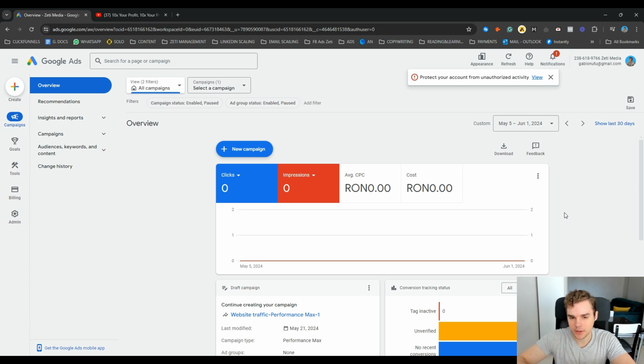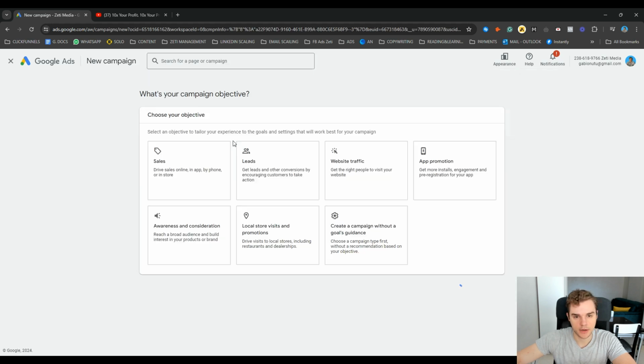So the first thing that you need to do is create your Google Ads account, and then your account is going to look something like this. Now, I have gone ahead and created a new account, so yours should look pretty much the same. So you need to create a new campaign, and you can do this by clicking this button right here, new campaign, or you can just go over this one right here. So we're gonna hit create campaign.